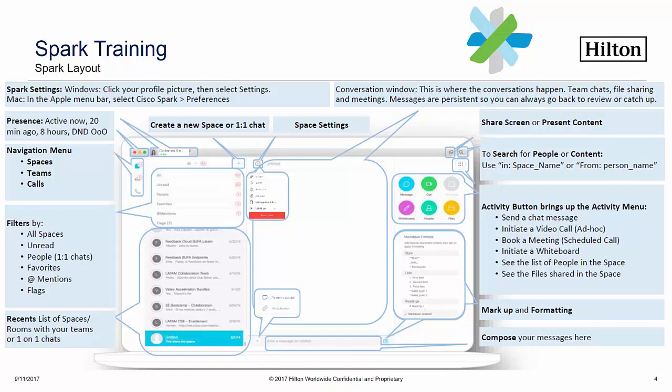Here you have a little lowercase i with a circle around it, and that's where you can edit space settings. So if you wanted to change the name of a space, you can lock a space. There's multiple things you can do here. That's how you would control the space. This depends on whether you are the owner of a space or the moderator of a space, on what kind of permissions you have and what you can and cannot change.